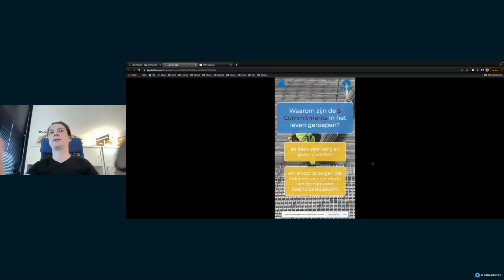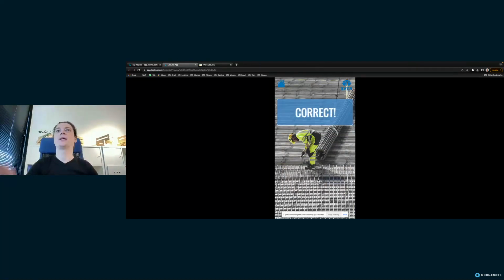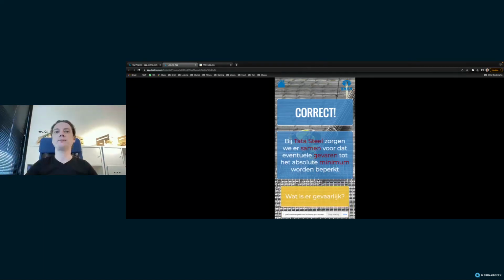Why are those things here, the 5 commitments? That's a rule thing. This is just a header with 2 buttons. And if I press the button, I come to the next page with a pop-up. It says correct. And another one. And a button. You recognize the sets right now, right? You have the logo and the home button in the top.